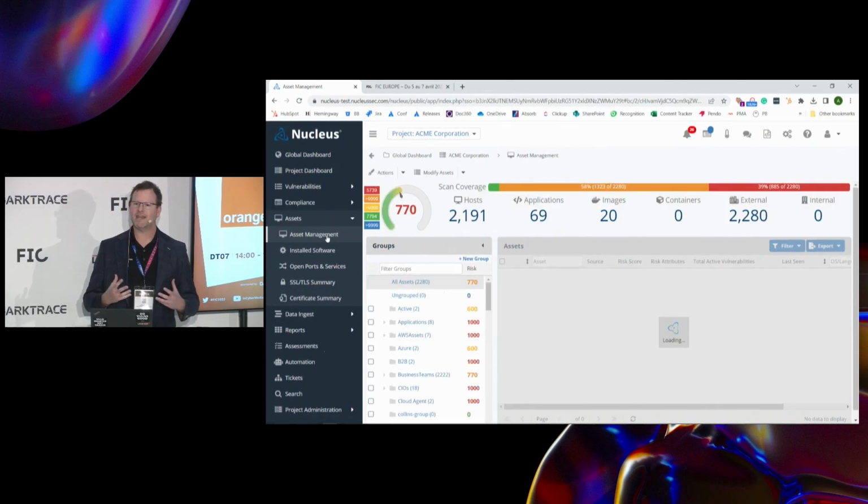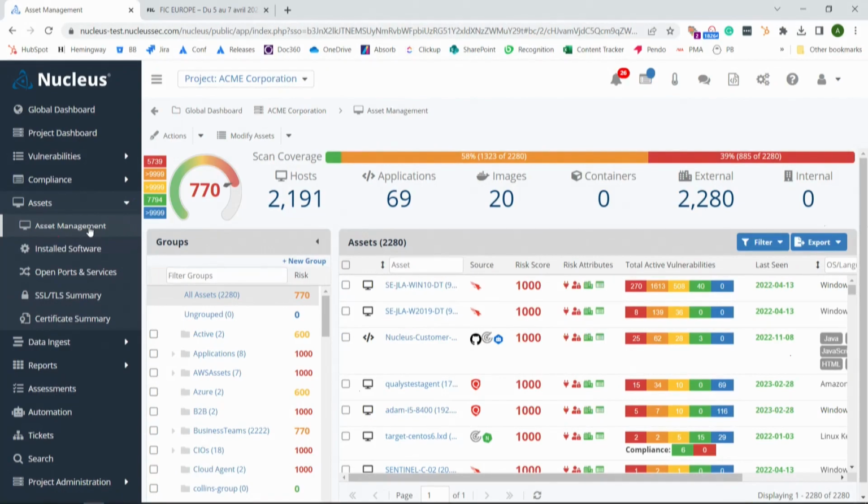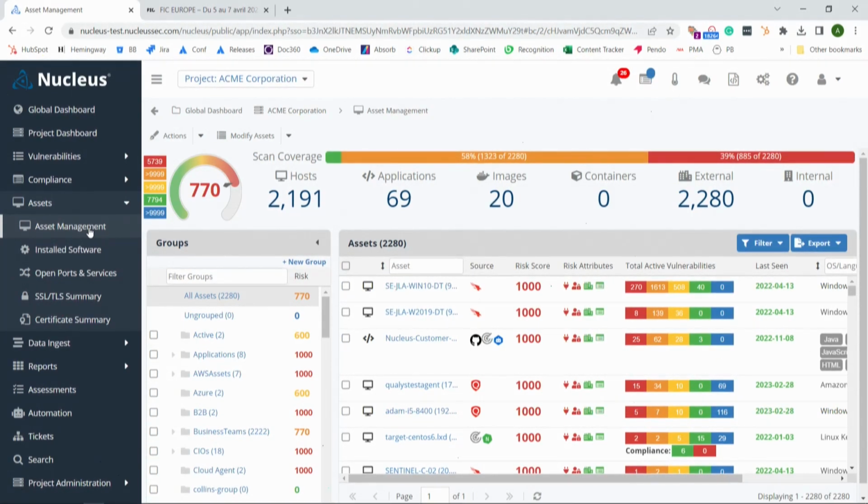Once you start getting your data ingested into Nucleus, then you develop two things, a list of assets and a list of vulnerabilities. Now, Nucleus takes a very asset-centric view to vulnerability management, and that asset management is a foundation of a high-functioning vulnerability management program.